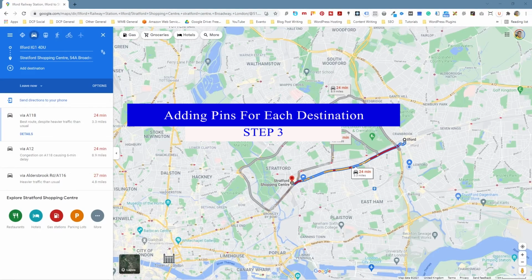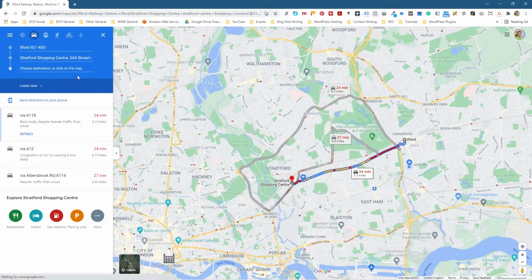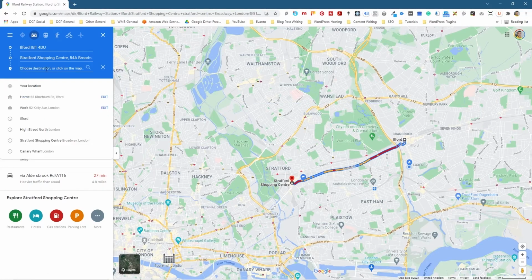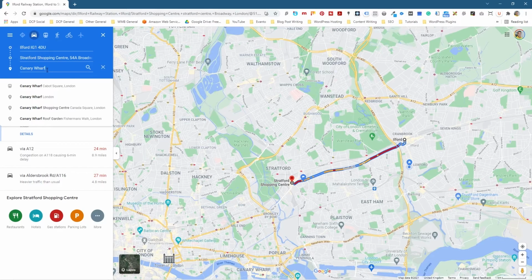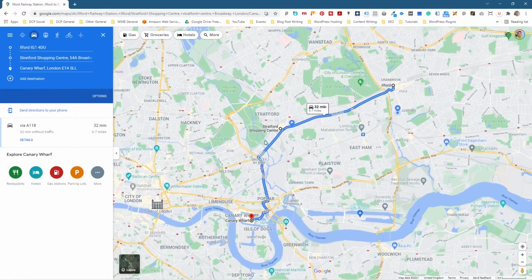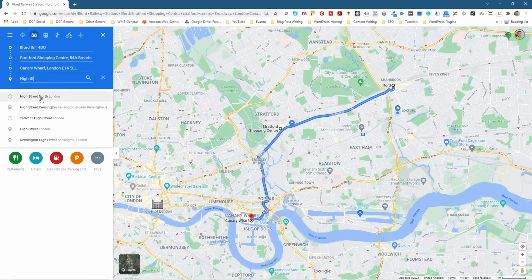Step 3. Adding pins for each destination. Adding pins to your custom map helps visualize each location on your list. Start by typing in the name of each place, such as Basilica del Voto Nacional in Quito, and select Add to Map when Google identifies the location. This adds a marker on your map, creating a visual reference for all the places you plan to visit. Go through your entire list, pinning each spot. This is especially helpful for seeing how far apart attractions are, which can help with daily itinerary planning.